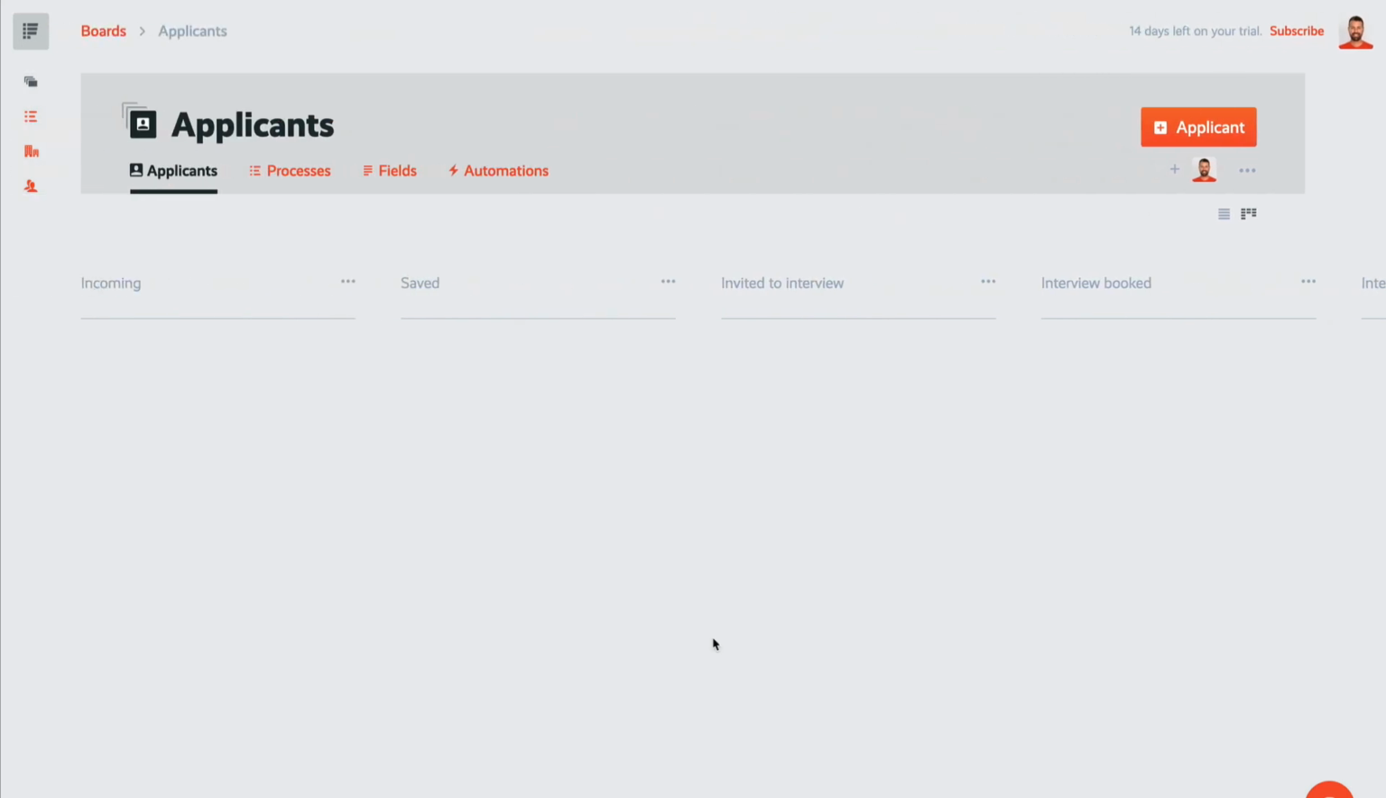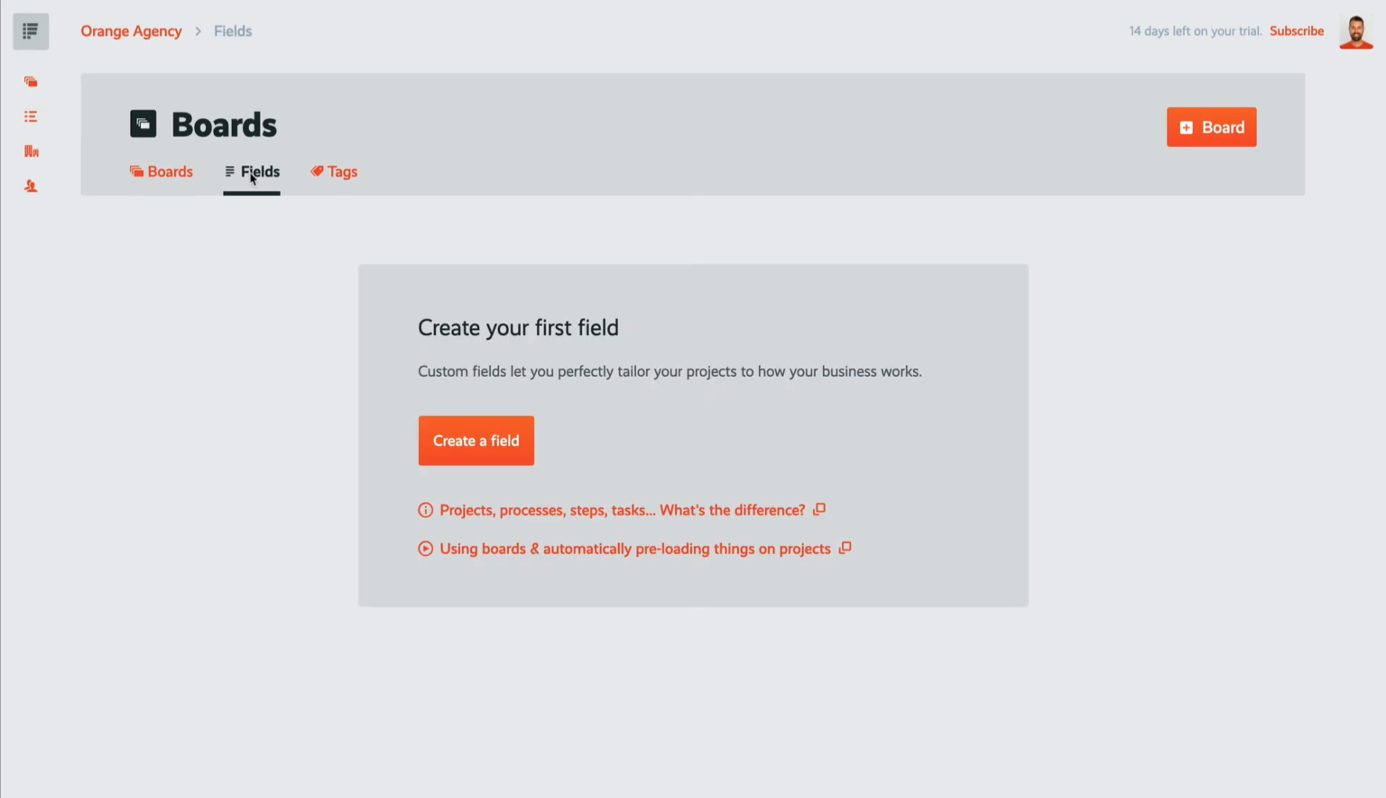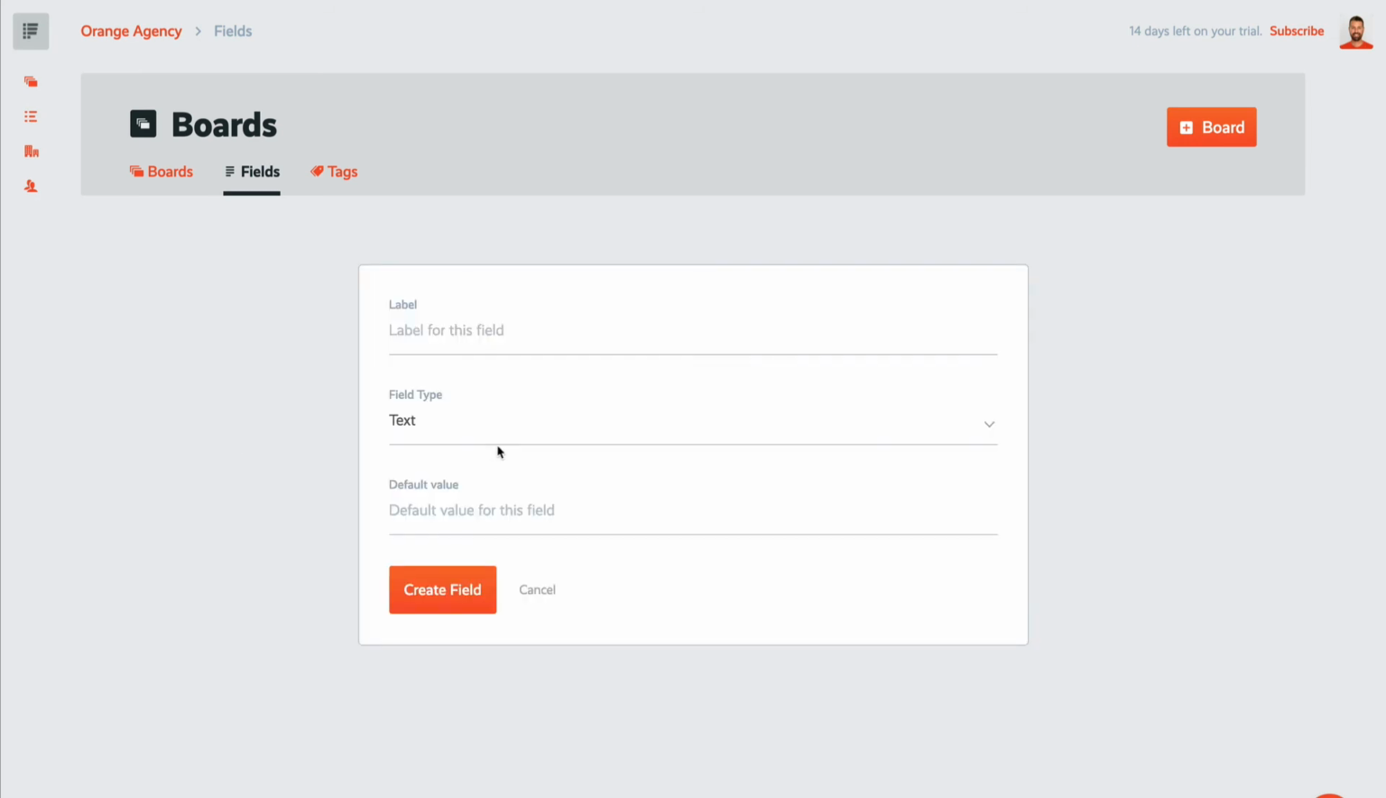All right. Now that we've got our Kanban boards all set up the way that we'll need it, let's create some fields. So I'm actually going to back out to boards, and this is where we create our field templates. These are custom fields that will be shown on each individual applicant that we create. So let's start by creating our first field. We're going to create a handful of these. We're going to want to save the applicant's name.